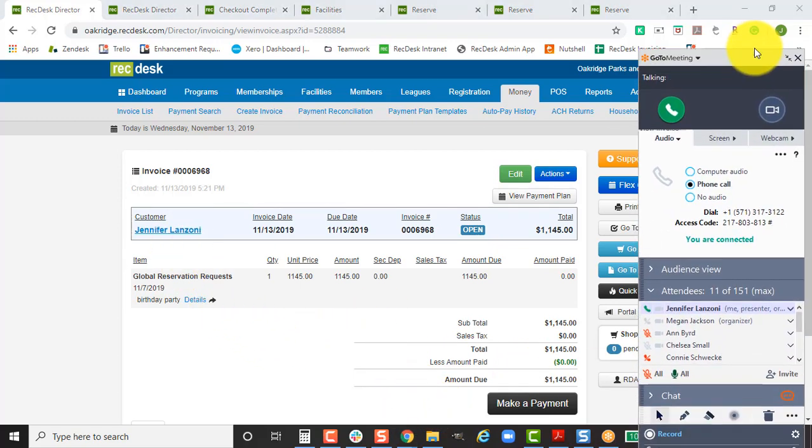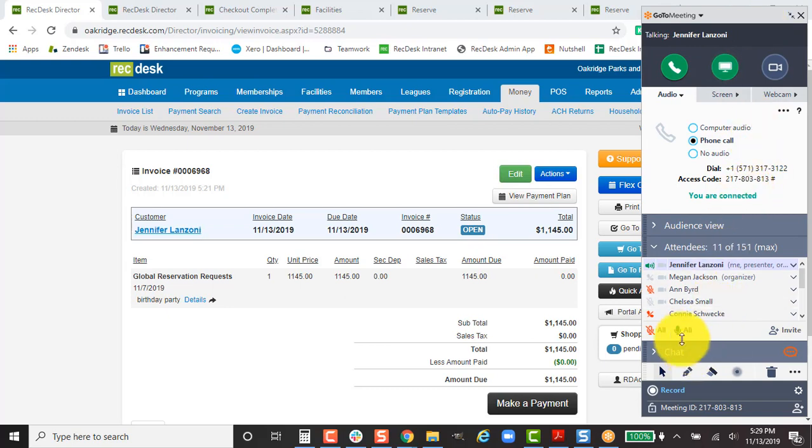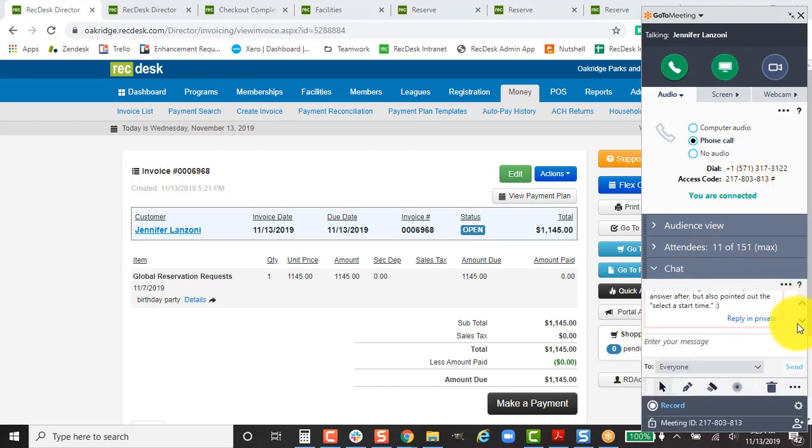And those are all the steps you would need to know to be able to do online reservations or to be able to utilize it as an online reservation request.